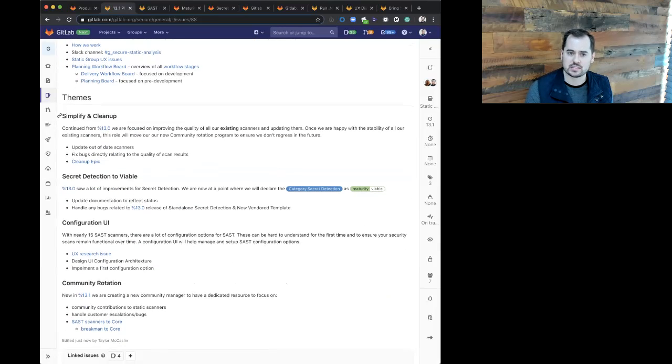Our first one is to simplify and clean up. We know we have a large number of scanners today. We've got about 15 of them that we manage actively with this group. And there's a lot of updates that we need to do, some bug fixes associated with them, all to improve the quality of our scanning. We're having that be a core focus for us in 13.0 and 13.1. So we'll continue that.